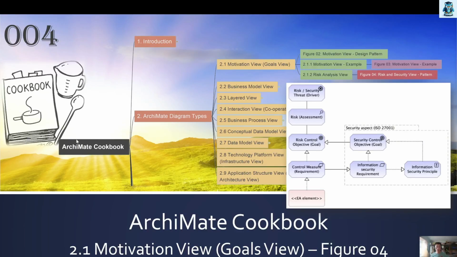We move to another subchapter, 2.1.2, to discuss how to model Figure04. It's still under the motivation view, but we will specifically talk about how to model the risk analysis view, compared to the generic motivation view. We will do our risk and security diagram using the primary motivation layer notation.